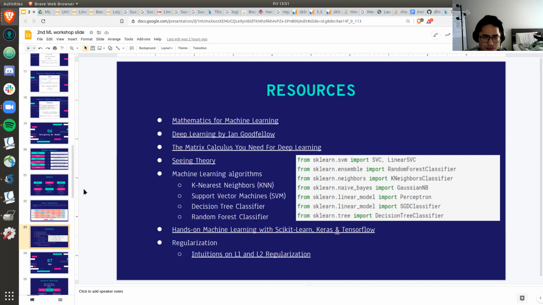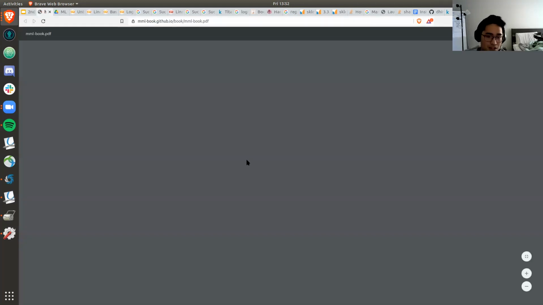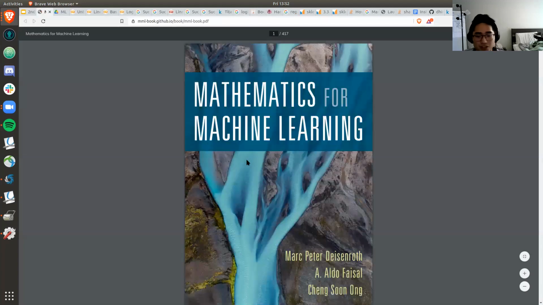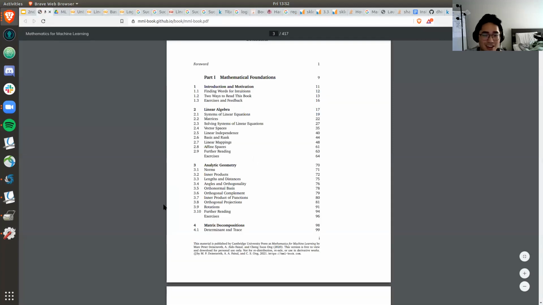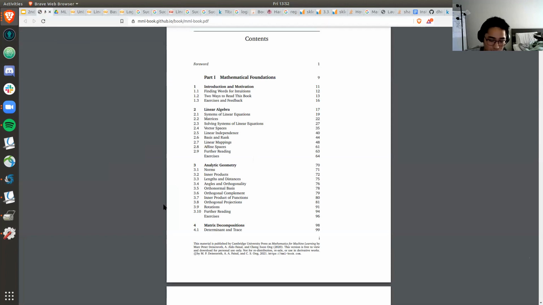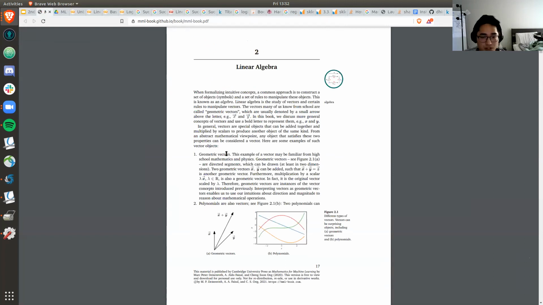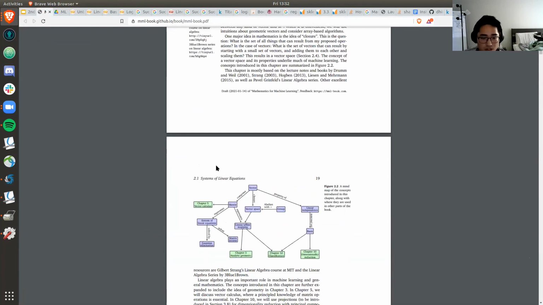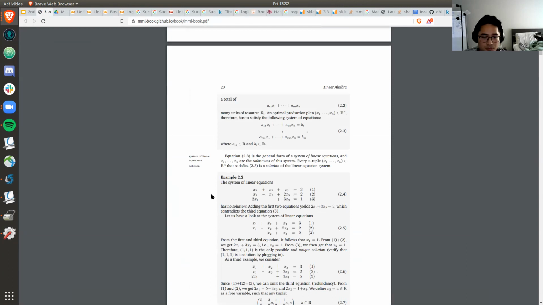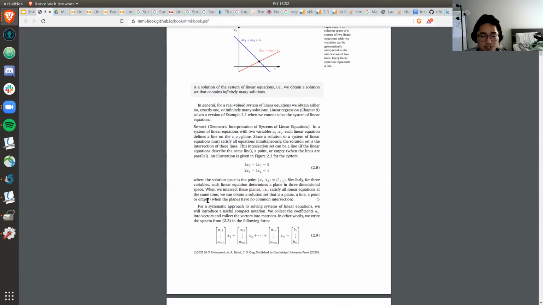Now, I mentioned before that mathematics is really important, so I have all these resources for you to check out. Mathematics for Machine Learning is a really good book. It does a great job explaining the different types of math that you would encounter in machine learning. For linear algebra, they give you a good introduction and how it works.